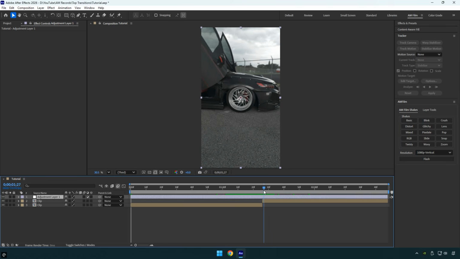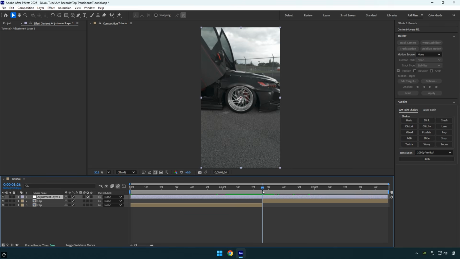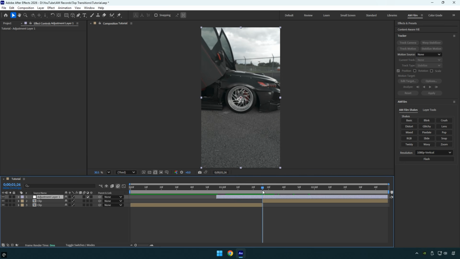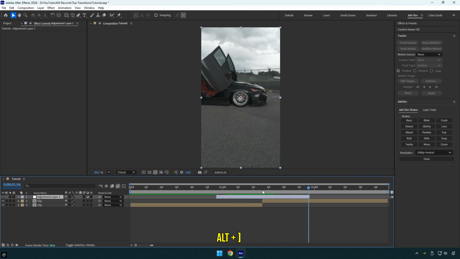Move to the middle point between your 2 clips. From that point, go back 30 frames by holding Shift and pressing page up 3 times, then trim the beginning of the layer. Next, return to the middle point and move 30 frames forward by holding Shift and pressing page down 3 times. Trim the end of the layer. Now the adjustment layer is 60 frames long, and we can start creating the glitch transition.